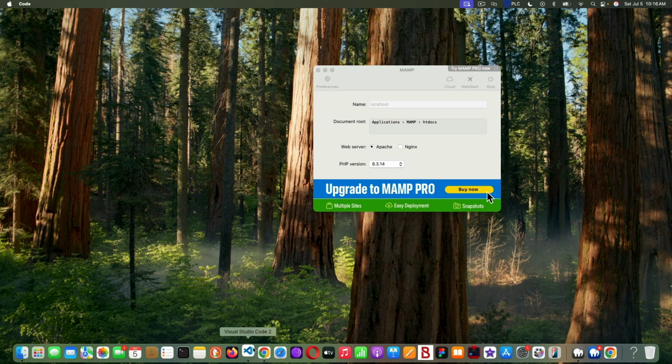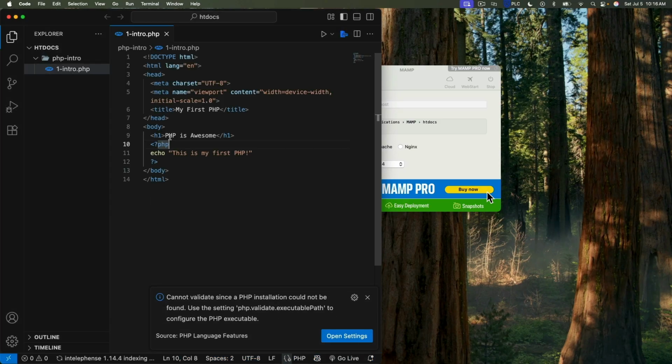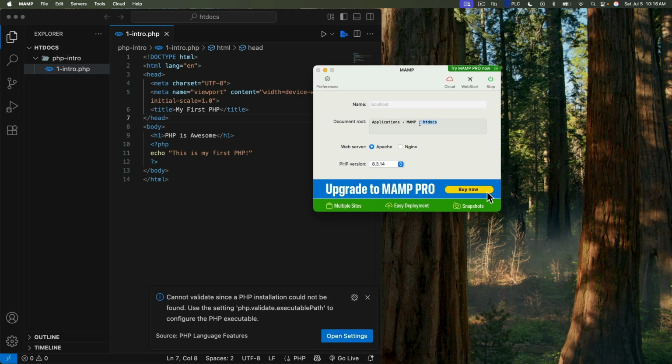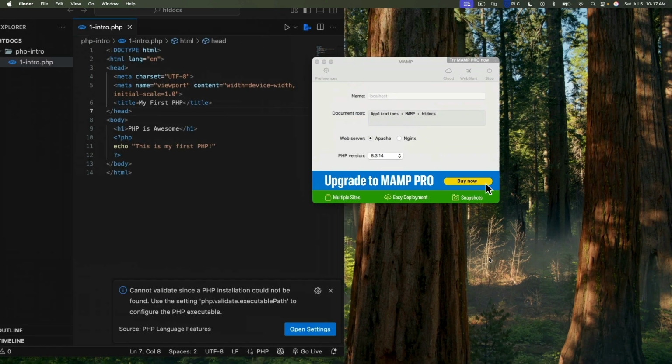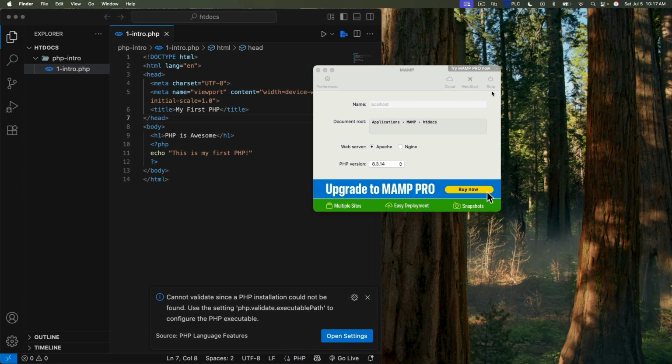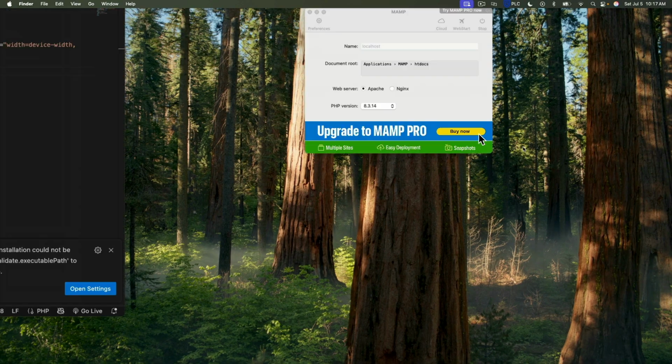So let's start our MAMP server. I'm going to open up my Visual Studio Code, and I'm already in my htdocs folder. So remember, to access our htdocs live after we start our server, you've got to start your server first so that the PHP will run on your system.